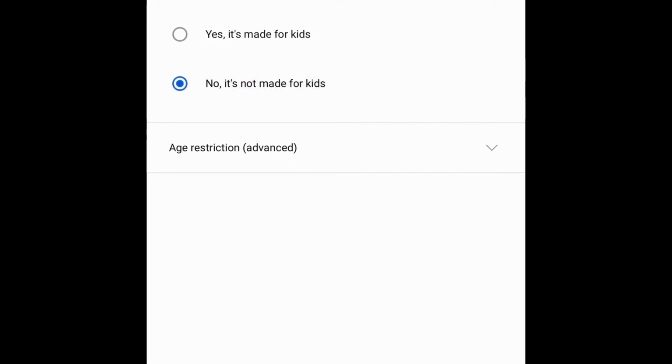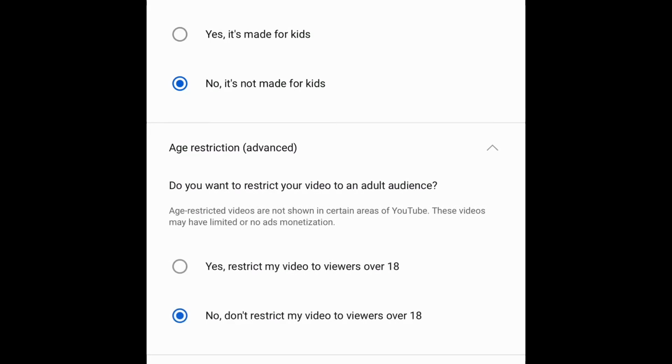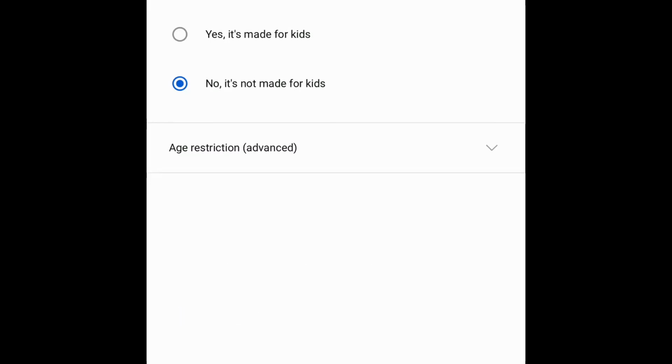Click the no it's not made for kids button if it's not made for kids, and if you need to have an age restriction, then go for that. Click upload.